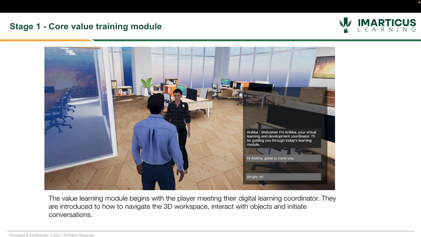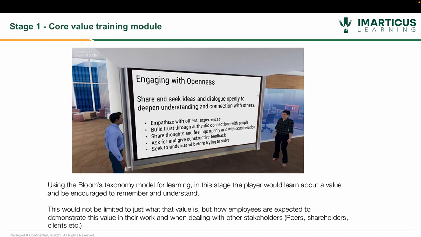So the first level is remembering the core value. Because we are looking at a complete 3D space, during our conversations with the non-playing characters, or be it your digital wall, or any of the other interaction levels, for example engaging with openness, if that's one of the core values.